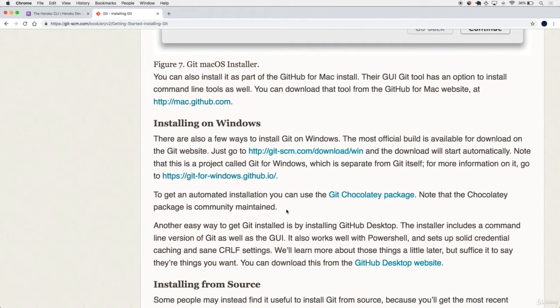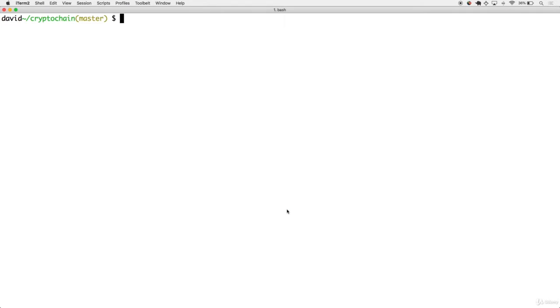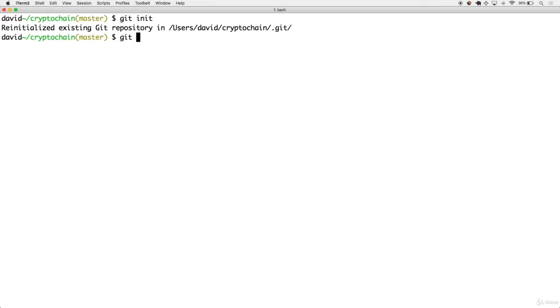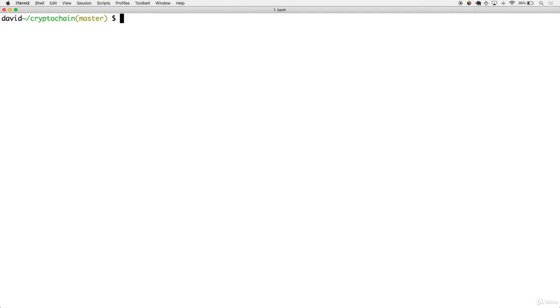All right, and now on the command line, let's go ahead and prepare our project for production. First up, we're going to want to initialize a Git project within the crypto chain directory. So run git init. If you don't have Git, you can always check with git --version, in which case you'll want to install it with those directions we just saw.